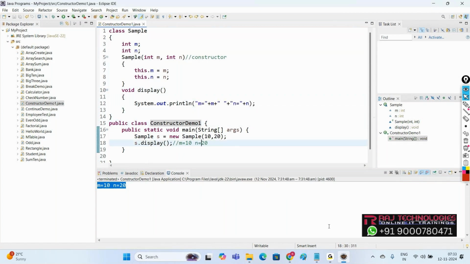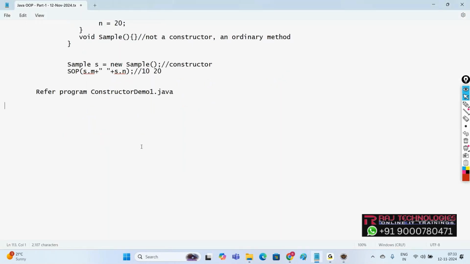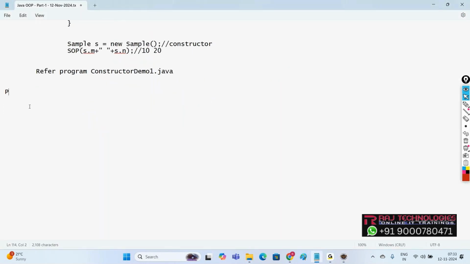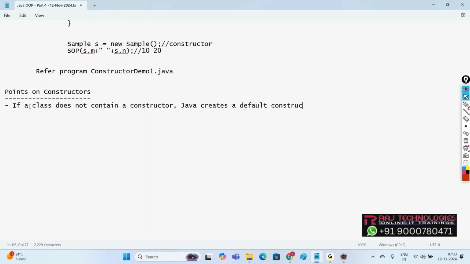Now, here we have some important points on constructors. If a class does not contain a constructor, Java creates a default constructor. Default constructor means no-argument constructor.